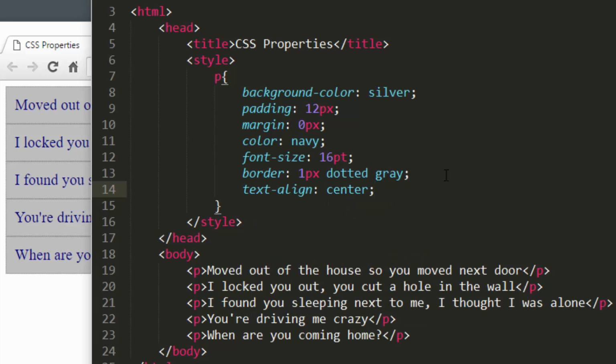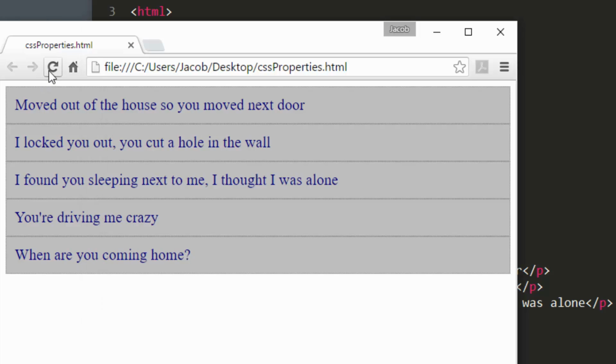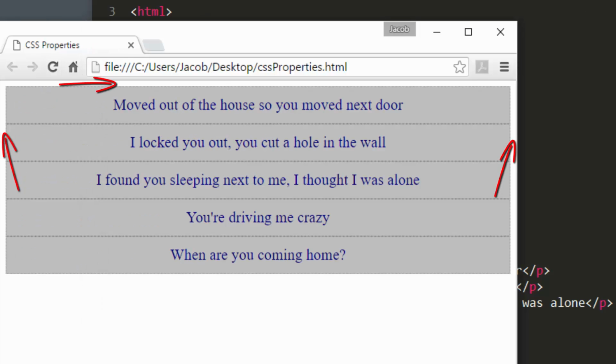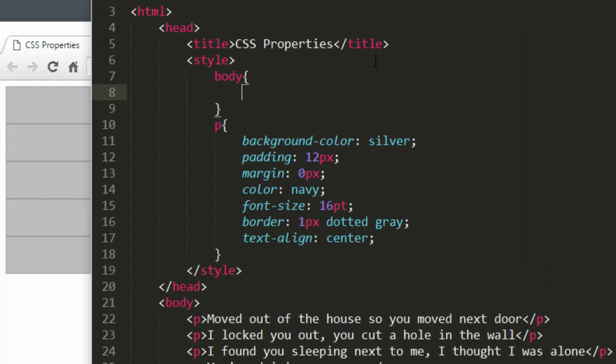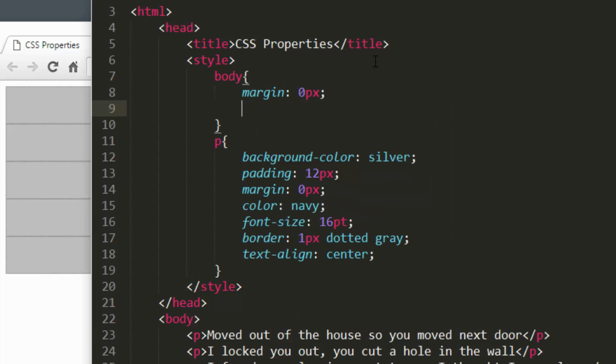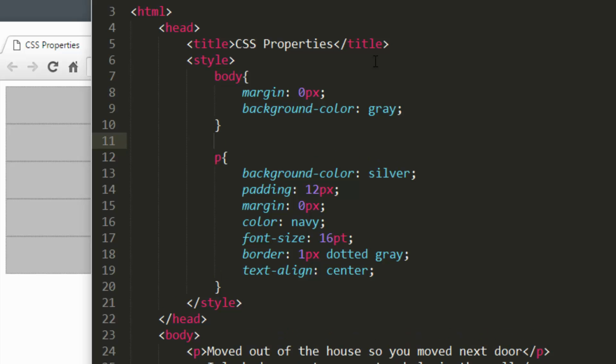Of course, you can apply styles to other elements as well. To get rid of the spacing around the outside of the paragraphs, which is caused by a default margin on the body tag, change the margin of the body to 0 pixels. While we're at it, let's change the background color of the body to gray. For readability, you should consistently use this style of indentation for your CSS.